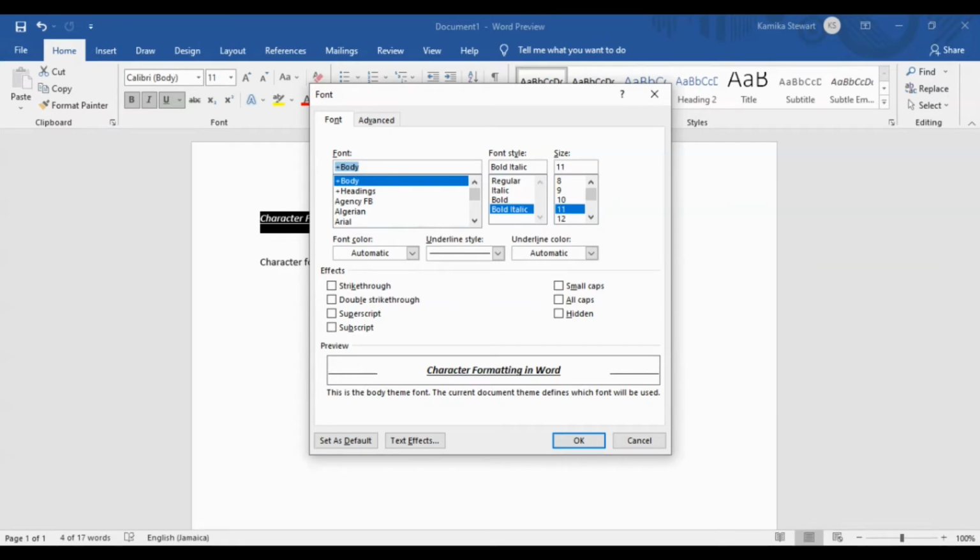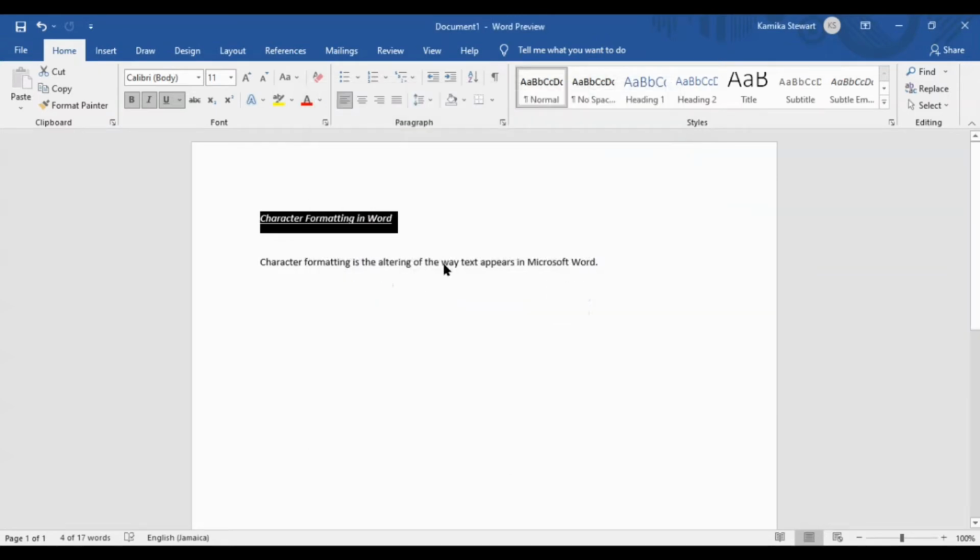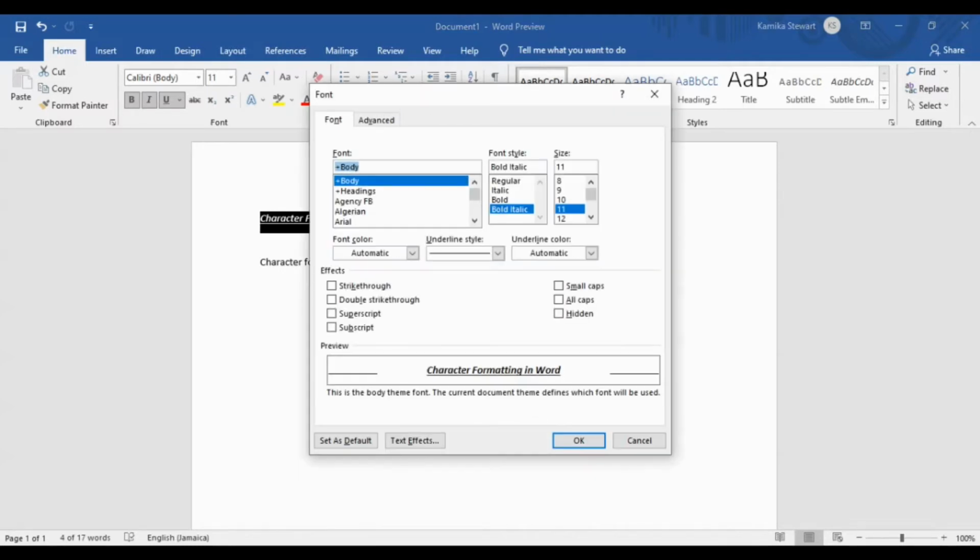All right, let us escape this. Document one word preview. Now let's try using the keystroke to open the same font dialog box. So using Control D to open font dialog. Font dialog, font color, underline color. This is the body theme font. The current document theme defines which font will be used.